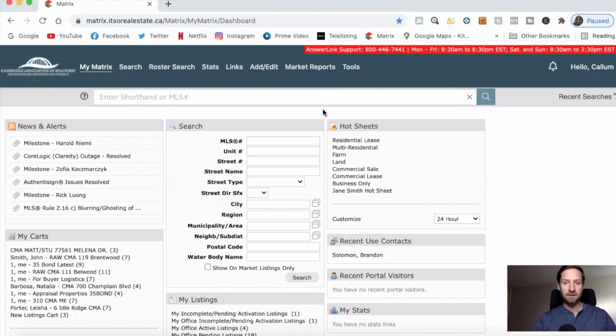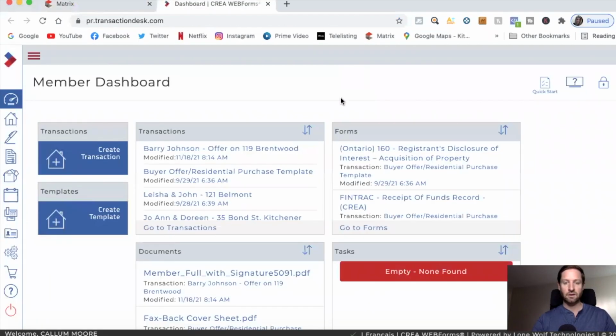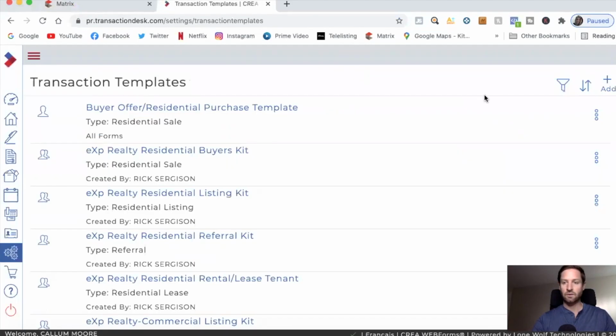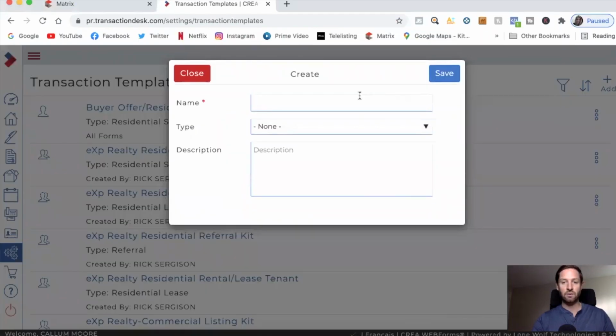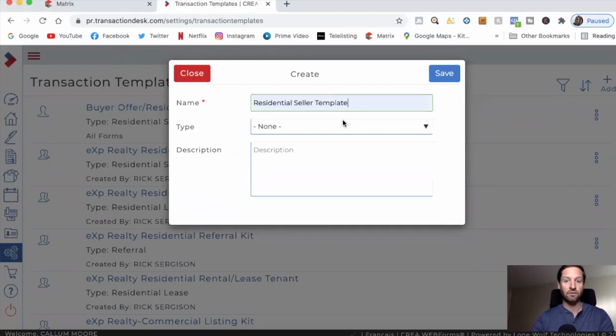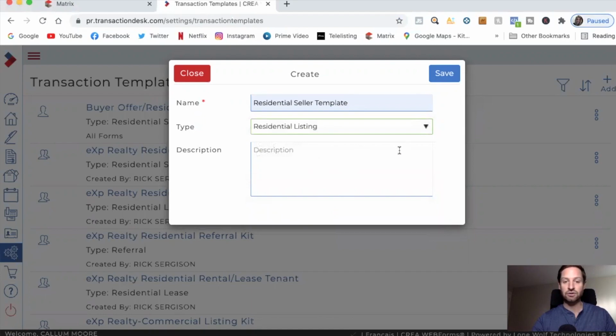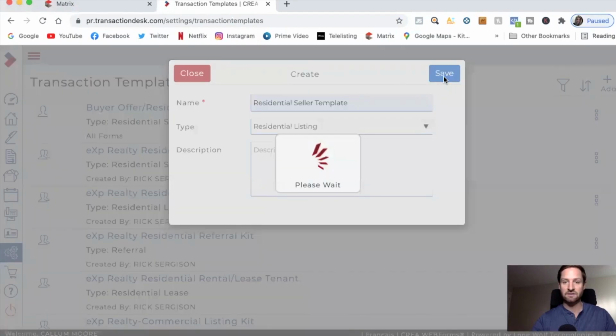Okay, so we're just at My Matrix. You want to go Tools, then Web Forms. From here, we just want to create a template down here. We want to add a template, and we want to name our template. So I would just name it Residential Seller Template, call them templates. Some people call them kits. And then go find residential listing here, and we don't need to add a description. We'll save this for now.